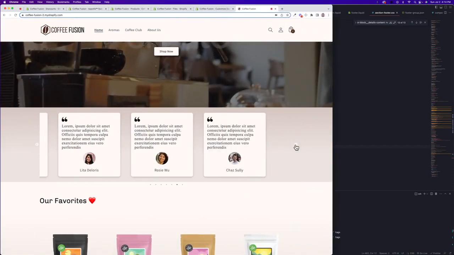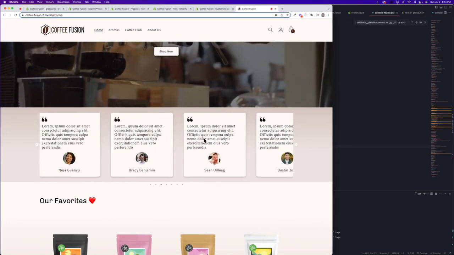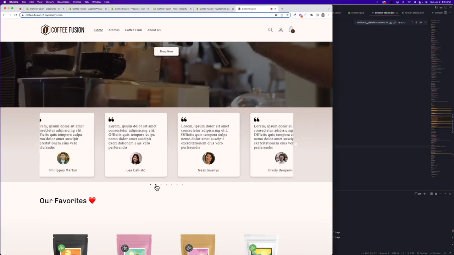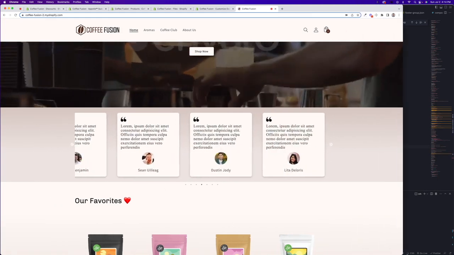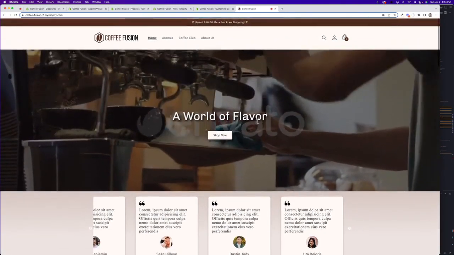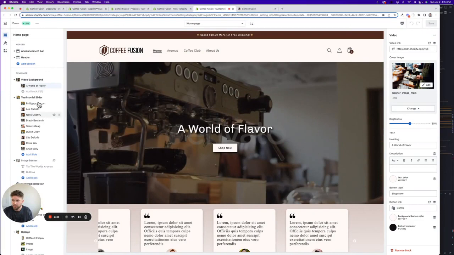On the desktop browser, you can use these arrows. You can also swipe through, but it's just easier to click on these arrows or these dots. All right, now I want to show you how you can adjust the settings of these 2 sections. That's how I coded it.